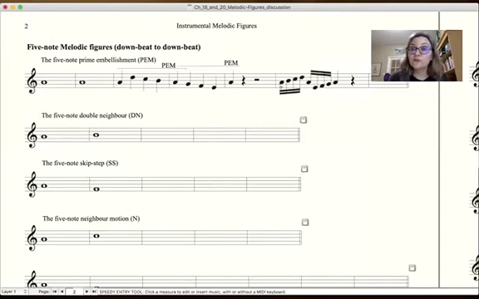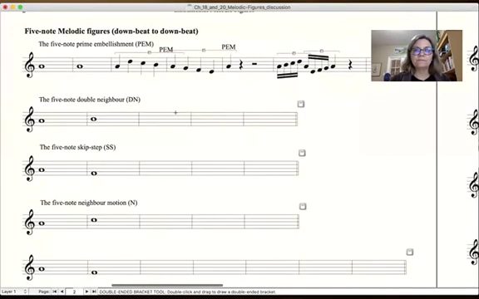Okay, so there's 2 prime embellishments. One, again from a beat to beat. So I have beat 1 to beat 2, and the beginning of beat 2 to beat 3. Okay, there again, I have 2 prime embellishments. Again, these are overlapping. So our 5 notes, we again overlap our melodic figures. Okay, so there's in 16th notes and in quarter notes.